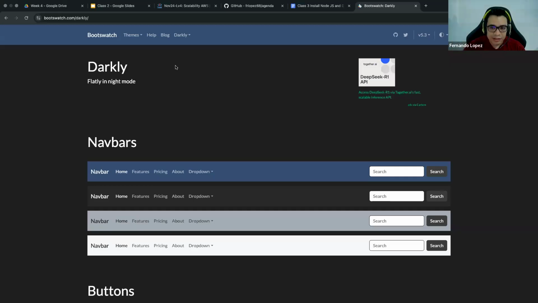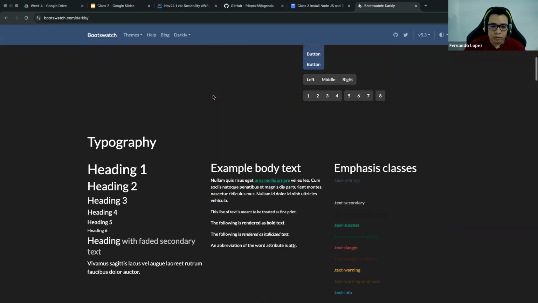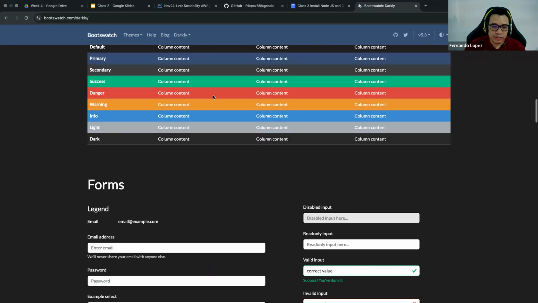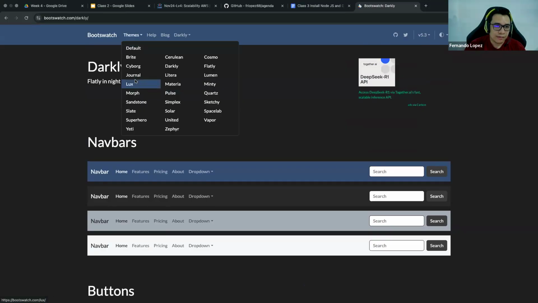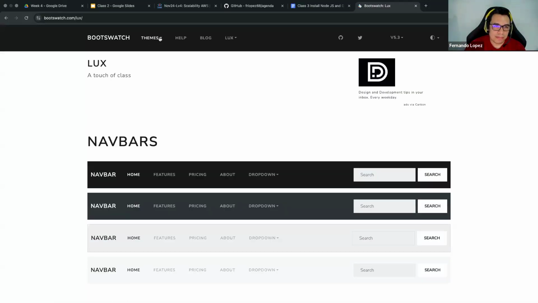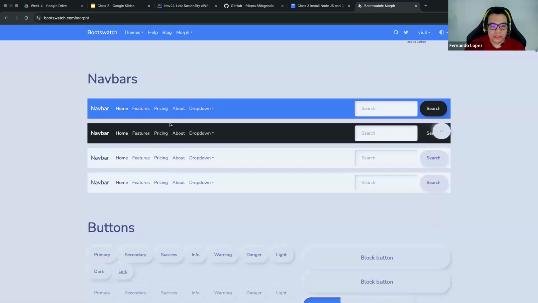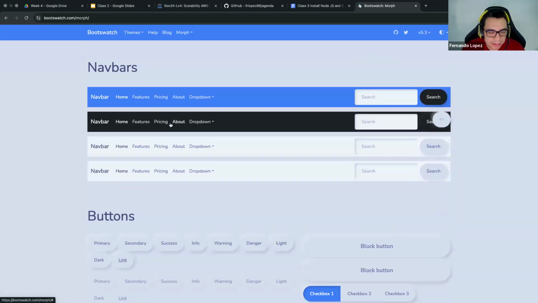I don't know if you like it, but you can access a preview of your components, how they're going to render in the HTML and in the browser. So you can select here, for example, this one looks amazing. Morph is kind of blue here. I mean, you can select the theme that you want. Does this make sense?